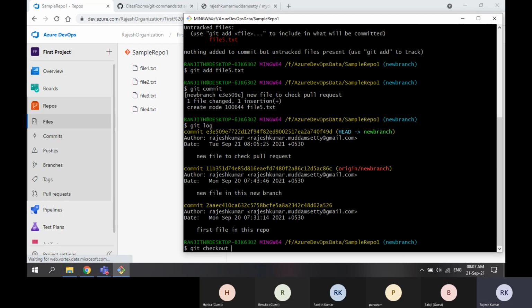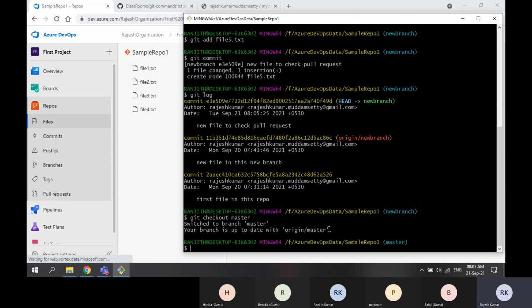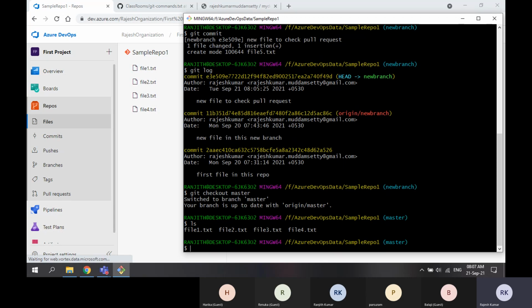Now I am going back to master. In master, I see file 1, 2, 3, 4. I want to get that file 5 from the new branch. How can I get that? Earlier we tried git merge new branch. I believe this will throw an error, or else I need to work on this again. So git merge new branch.